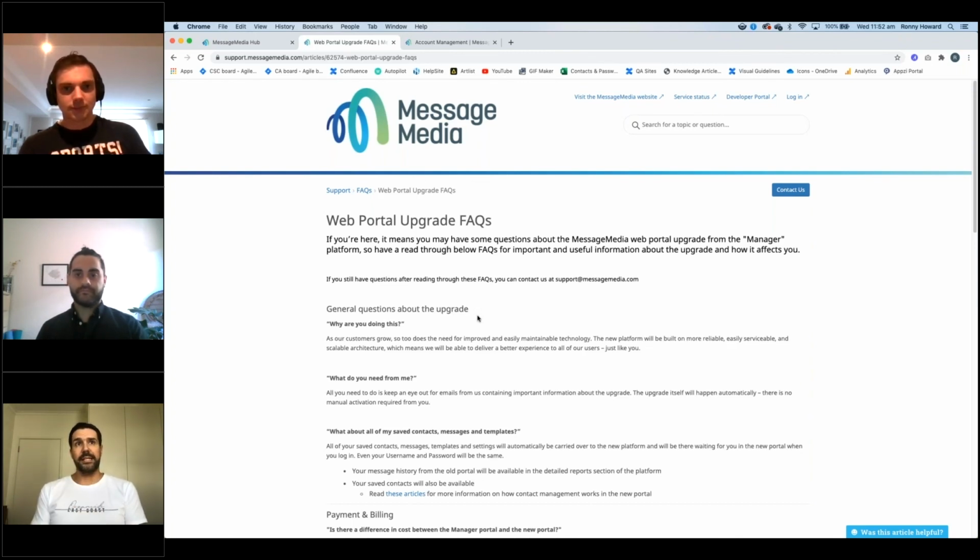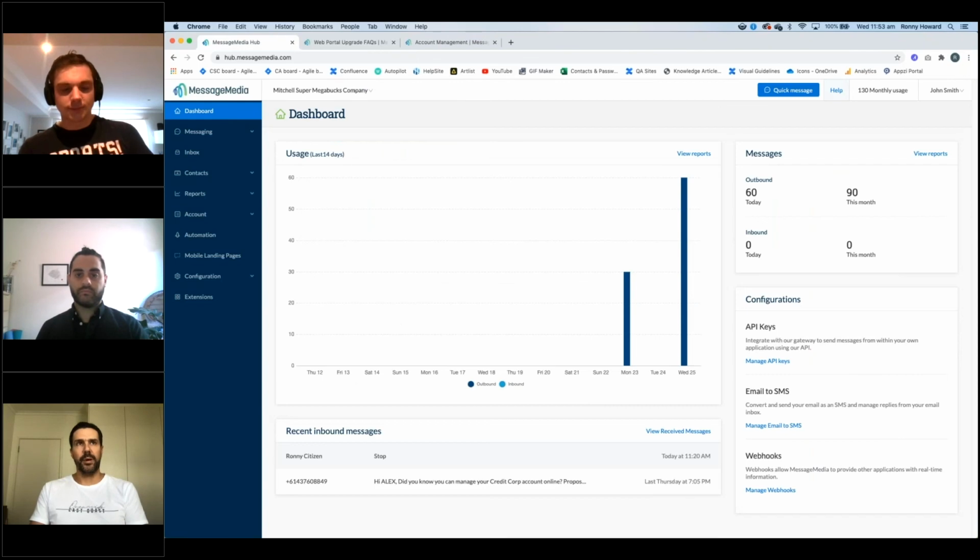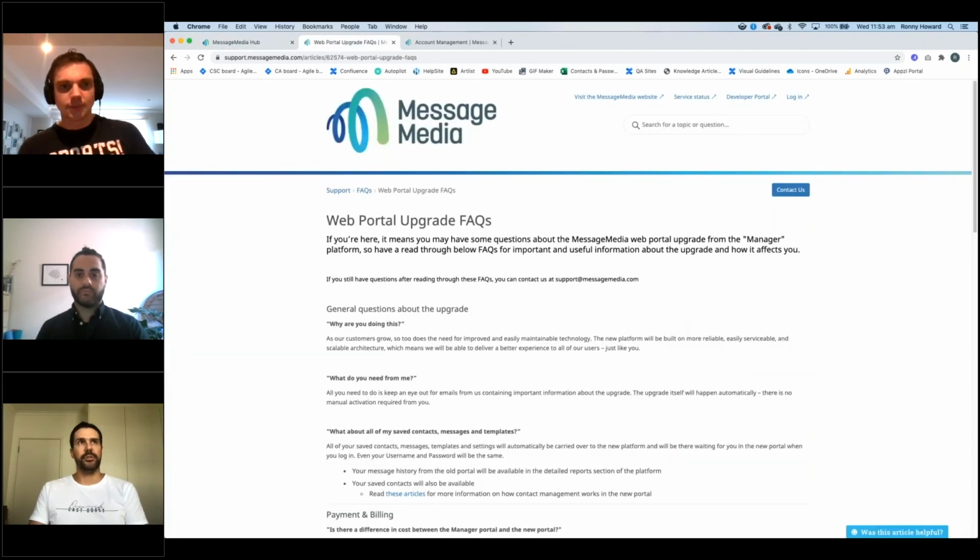This support site is actually available as a standalone site. You don't have to access it through the hub. The web address is support.messagemedia.com, and that is all contained within the emails that we've sent out as well. So you can jump in here at any time from any day from now, whenever you want. Read through the articles and just get familiar with the new system before you get migrated.